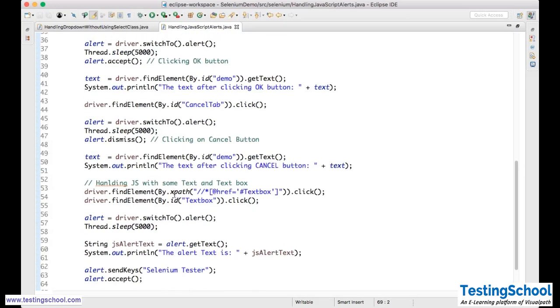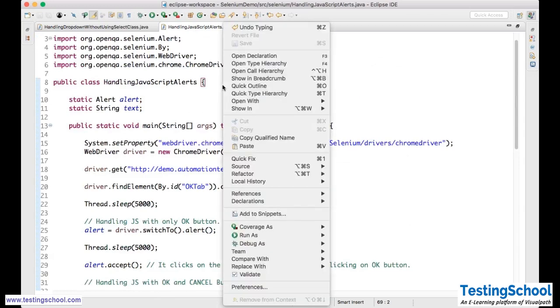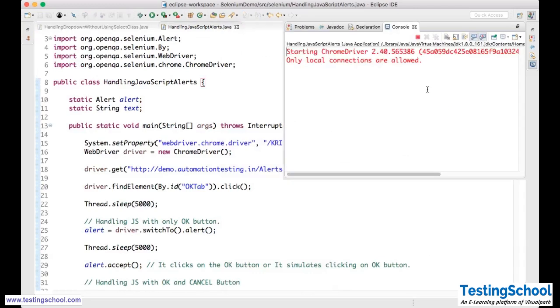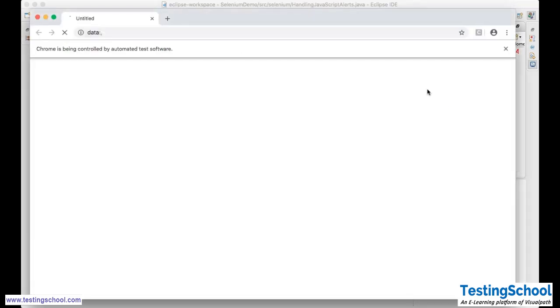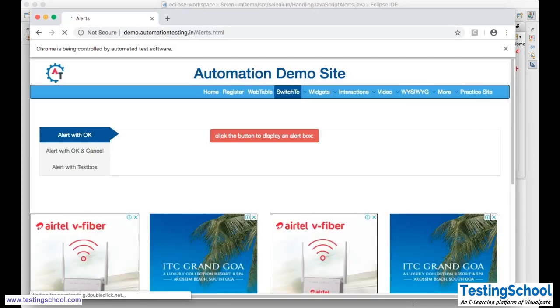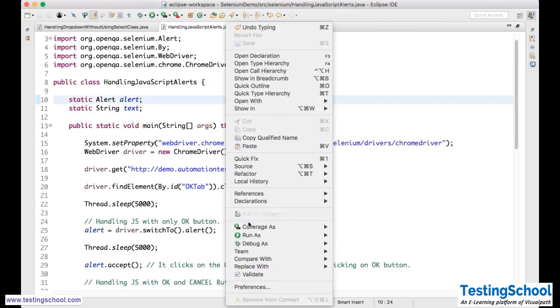Right. Now we'll try to execute the whole scenario, all the JavaScript alerts. So right click, run as Java application. It will go one by one, so just observe carefully. I think one is done, but that is very fast. Sometimes it's very fast, so that is the reason I am getting the no alert present exception. You see that? So we give a try once again.